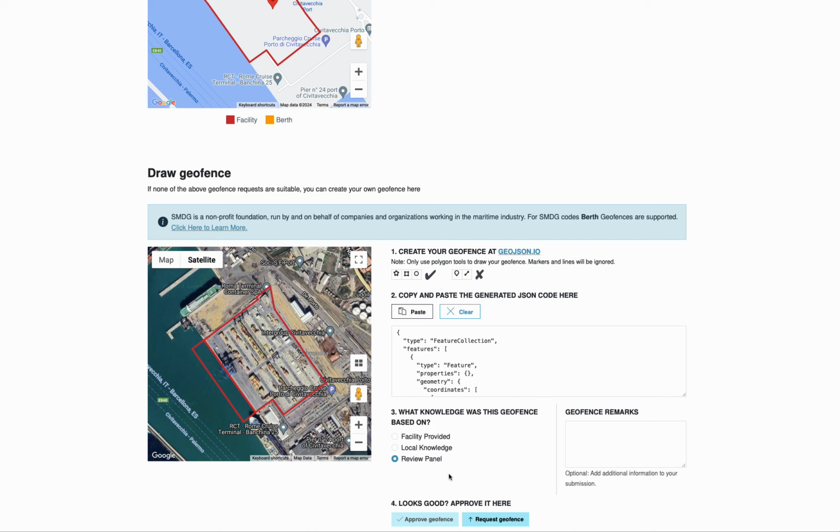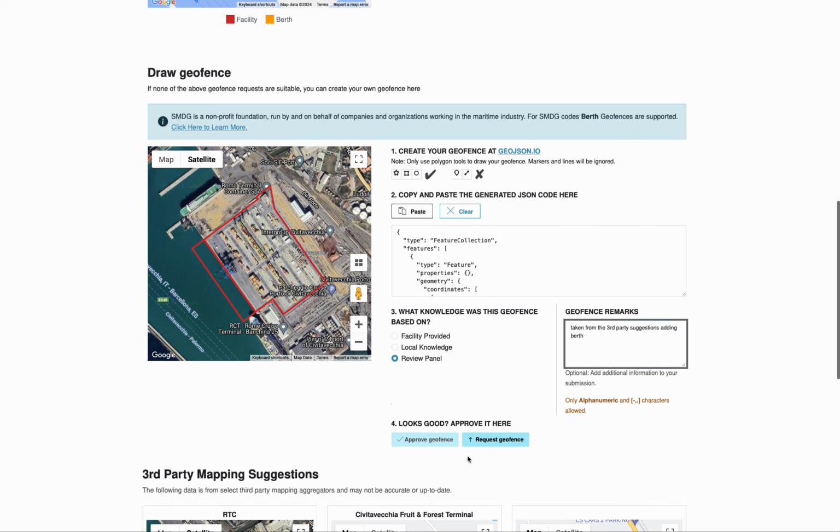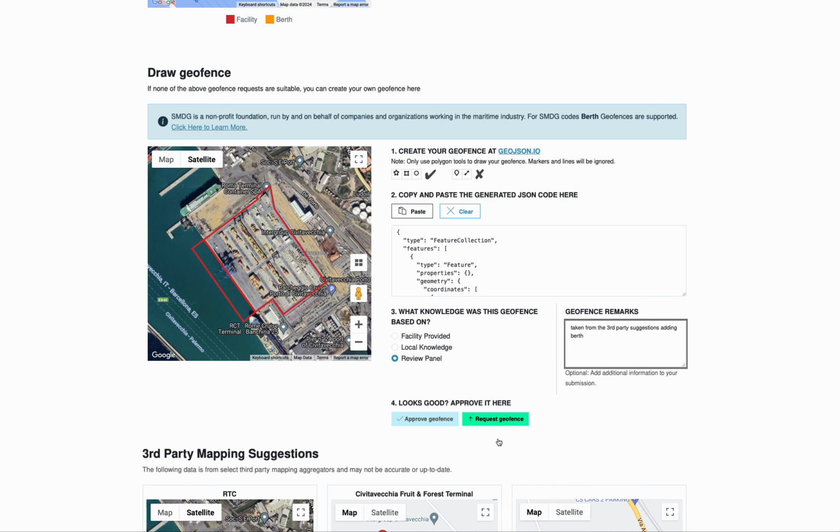We don't have any knowledge of this facility in person, but a geofence has been provided. I'm going to leave this as review panel, and I'll make a note here that I'm adding the berth. It's optional to add remarks, but sometimes it helps a review panel when they're reviewing these geofence facilities. I'm going to make a request.